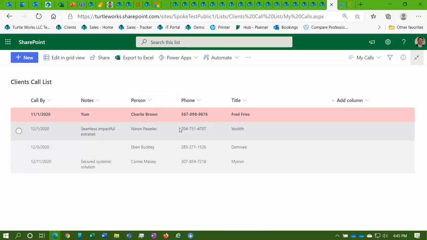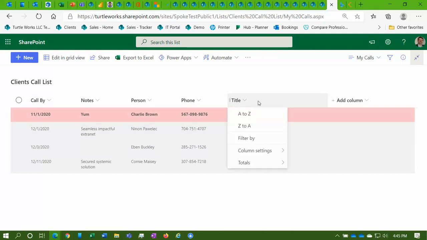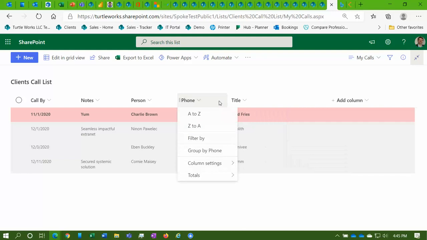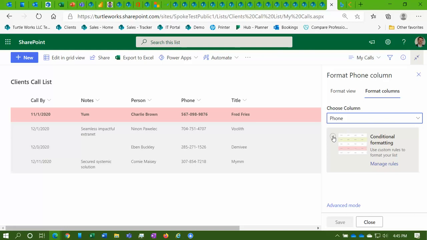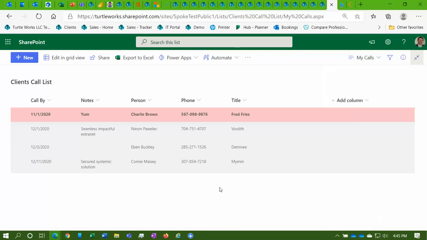We also have the ability to format columns. I'm not going to show you how to do this, but if we look here at column settings, we could format this column. So maybe you want, well, there's conditional formatting. Again, I'm not going to dig into that, but it's more options that allow you to control the colors to help you with finding your data.